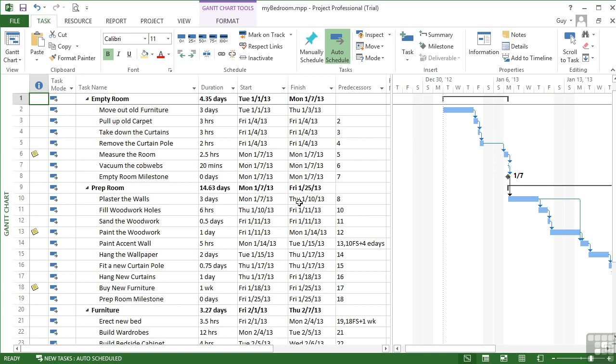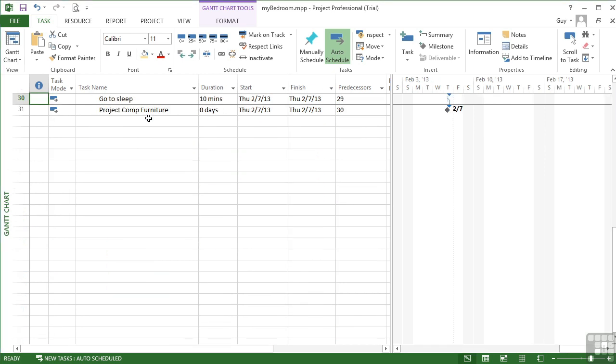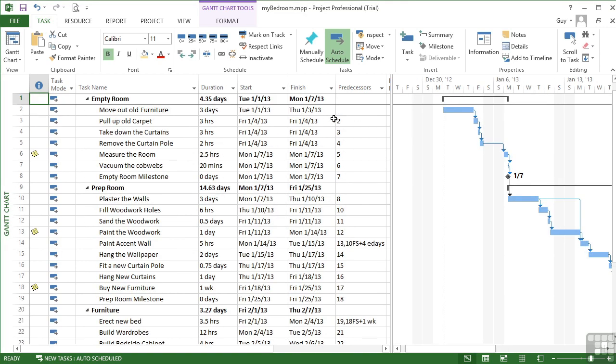Now what it also does, as well as effectively jumping you vertically up and down to the correct task number, it also brings that task into line in the Gantt chart. So we're currently looking at the beginning of January. Let's go to task 30 this time, which is near the end of the project. You'll see that we've jumped right through to mid-February. So Ctrl-G and the task number. Obviously you need to know what the task number is, or pick a number high enough to jump down the page.